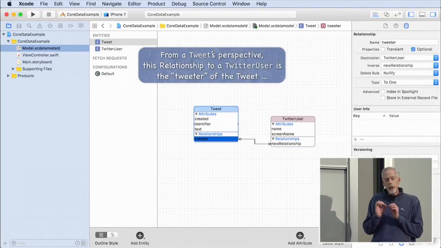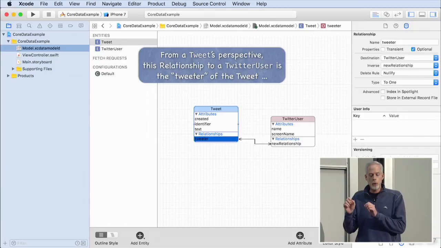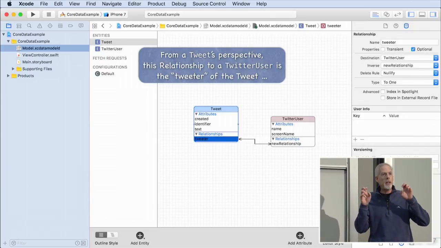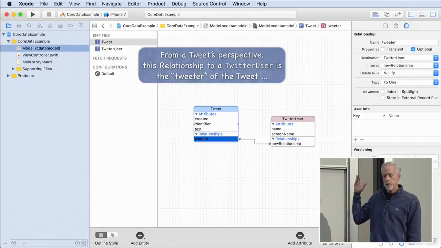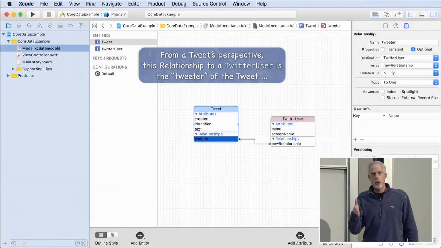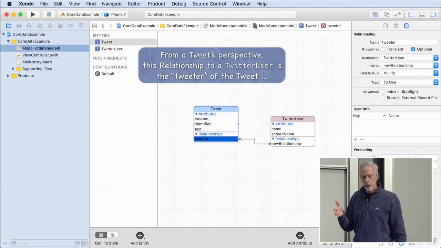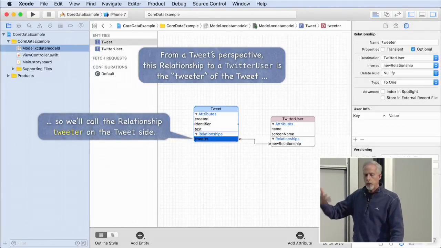So from a tweet's perspective, this relationship to a Twitter user is the tweeter, the person who tweeted this tweet. So I'm going to change the name of this relationship on the tweet side to be tweeter instead of new relationship, which was the default. Okay, so that's why I call it tweeter.